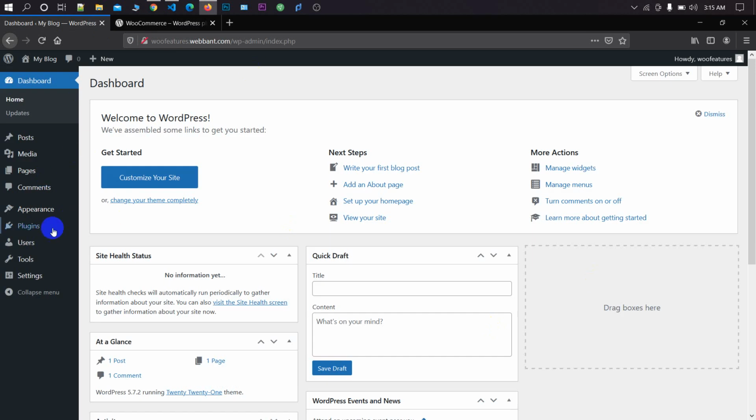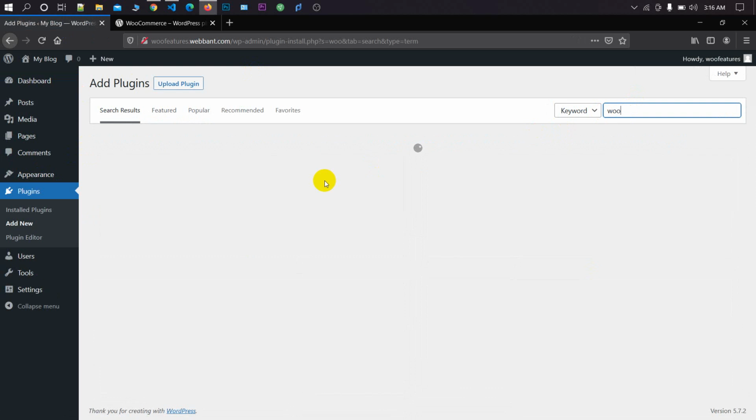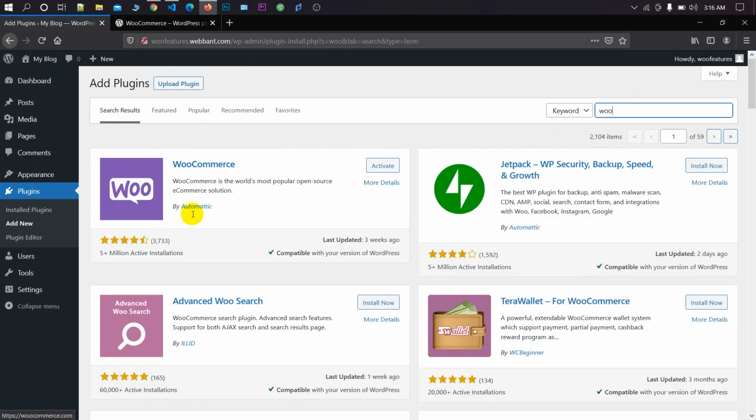So let's go to the backend, and from the plugins go to add new. From there just search for Woo, then your plugins will come up. As you can see, it has already been installed, that's why it's showing me active. If it is not installed, like those other plugins, it shows the button called install now, and after install it will show active. So as you can see, it is showing WooCommerce active. So let me activate it.